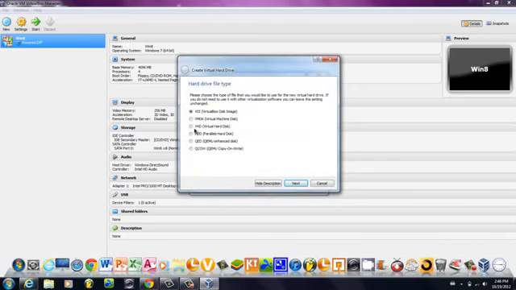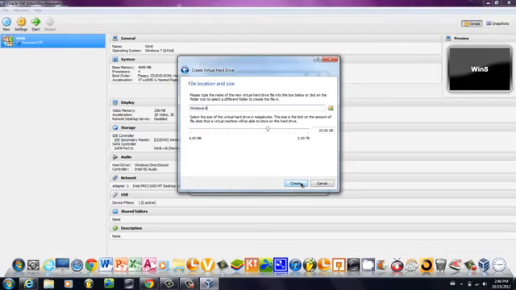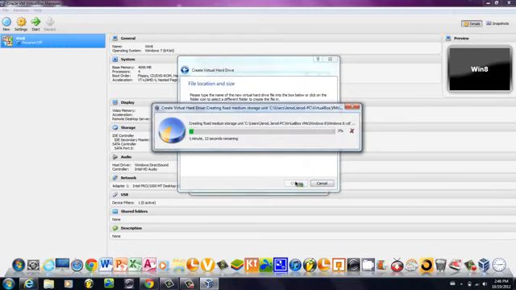Hit create and choose VDI, VirtualBox disk image. Click next and choose fixed size. Next, and change it to at least 20 gigabytes or more. I'm only going to have mine at 20 because the fewer gigabytes, the faster the process. Then click create. Now this will take a minute or 5 or longer, so I'll come back to you when this is finished.